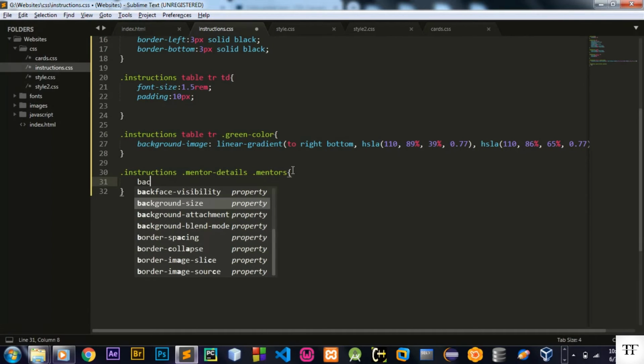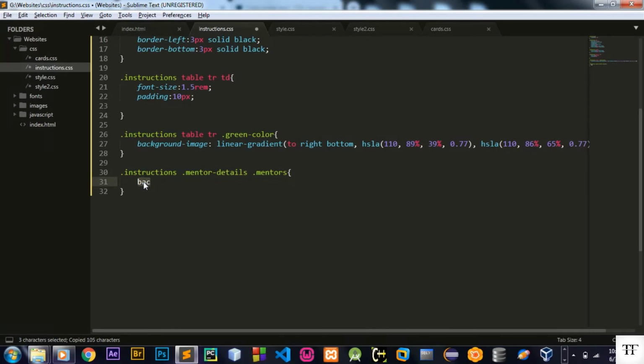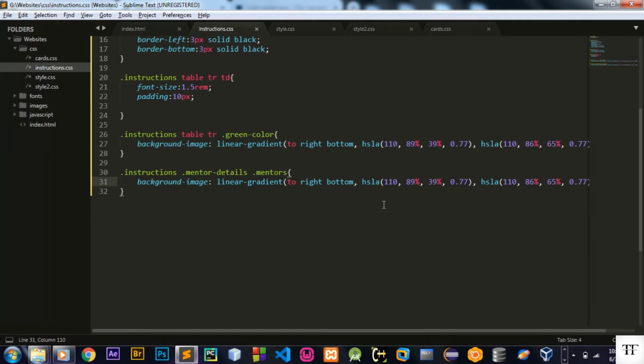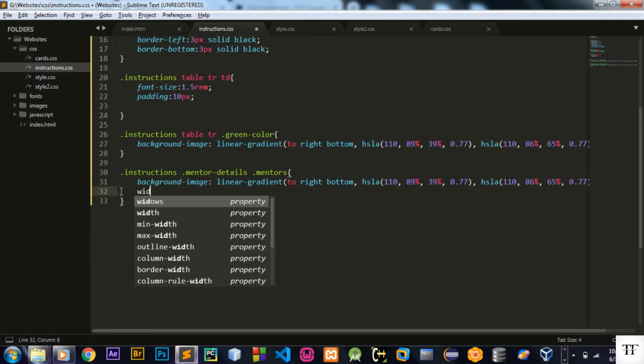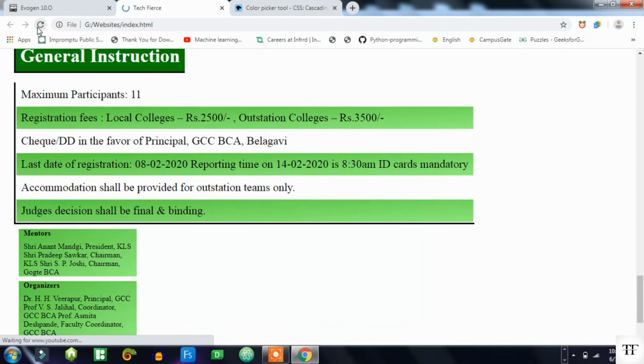So inside this I will use the background image property. I will copy all of this, the same thing. I will apply the linear gradient to its background. So I will copy this, I will paste it over here, and let us now see how this is looking. When I refresh and see, you can see my background color has been applied, but it is taking the entire width, right? So let me give its width to around say 250 pixels.